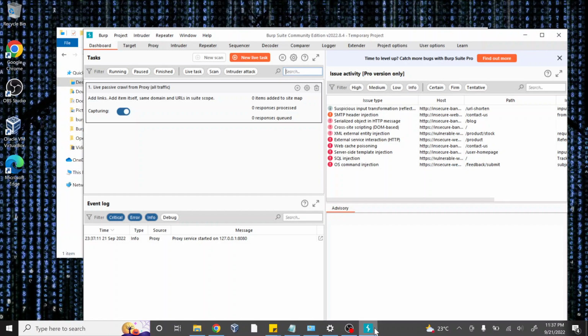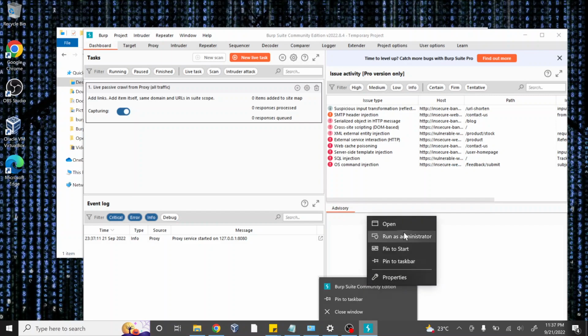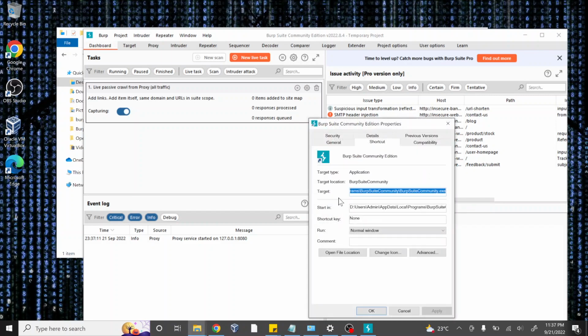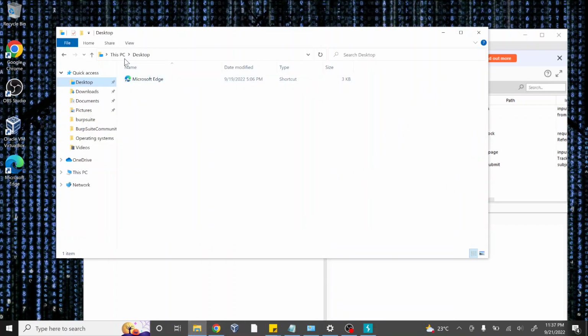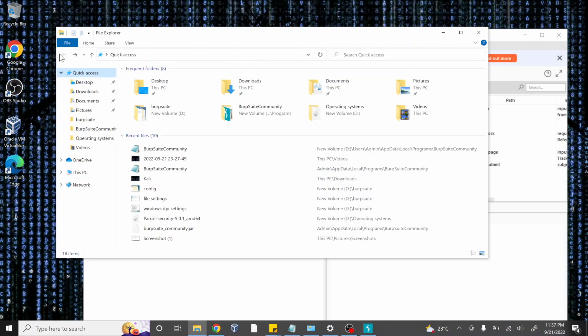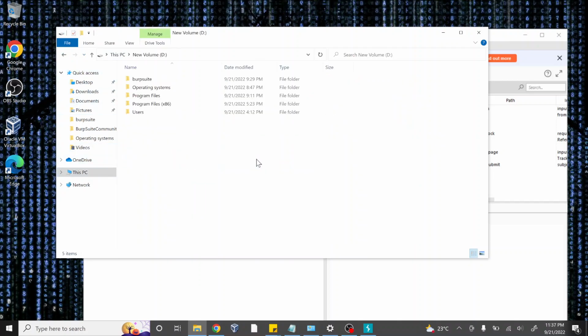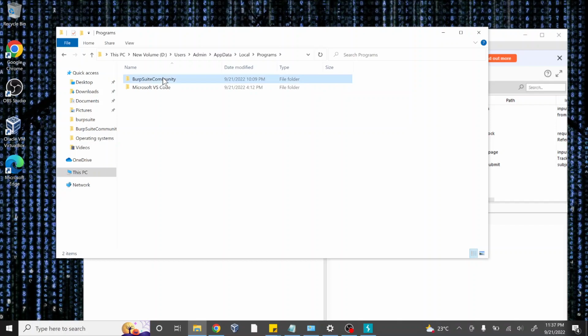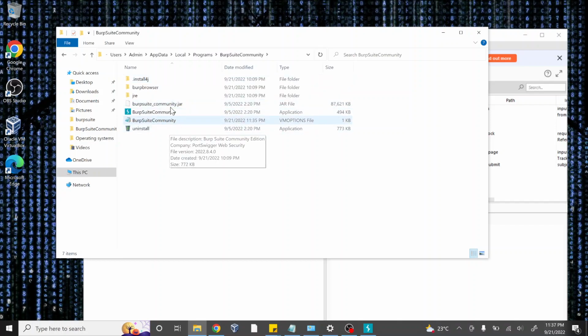First you have to navigate to the folder where this software is installed. You can find the path here. I already know the path, so I'm just navigating to it. My installation is on the D drive, but it differs from installation to installation. So in this folder it has been installed.